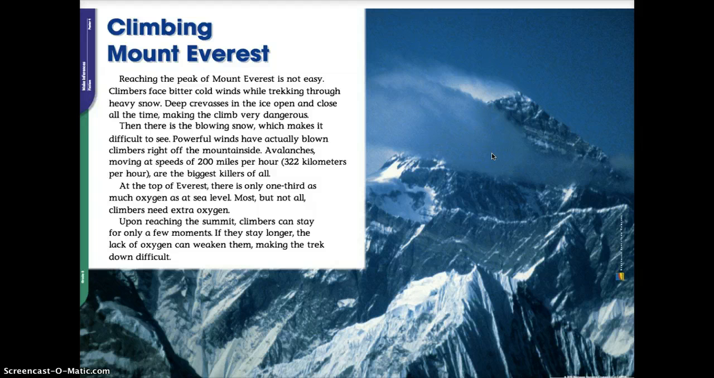Let's go back. We need evidence to make an inference about why it isn't easy to reach the peak of Mount Everest. I see the words peak and Mount Everest in the first sentence, so I look carefully at the next sentences. The second sentence talks about bitter cold winds, trekking through heavy snow. The next sentence, deep crevices in the open ice, open and close all the time. Okay, so these are kind of supporting details that would make reaching the peak of Mount Everest not very easy.